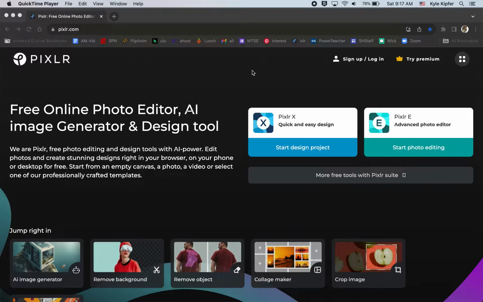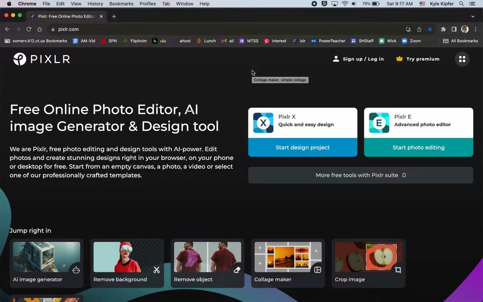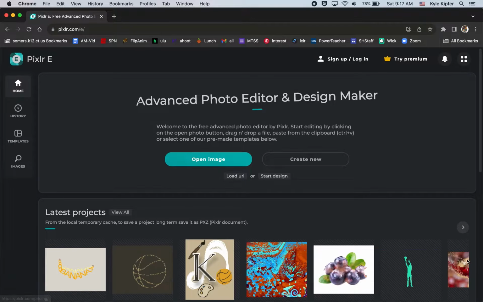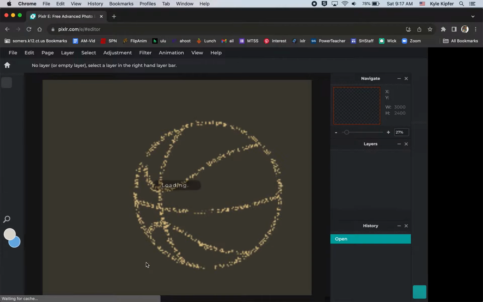Alright, computer art gang, going into a new tutorial here in Pixlr, and what we're going to be doing today is creating a text warp art image with Pixlr E. And so going to pixlr.com here, I'm choosing Pixlr E and going to close this pop-up tab. I will show you my example here.